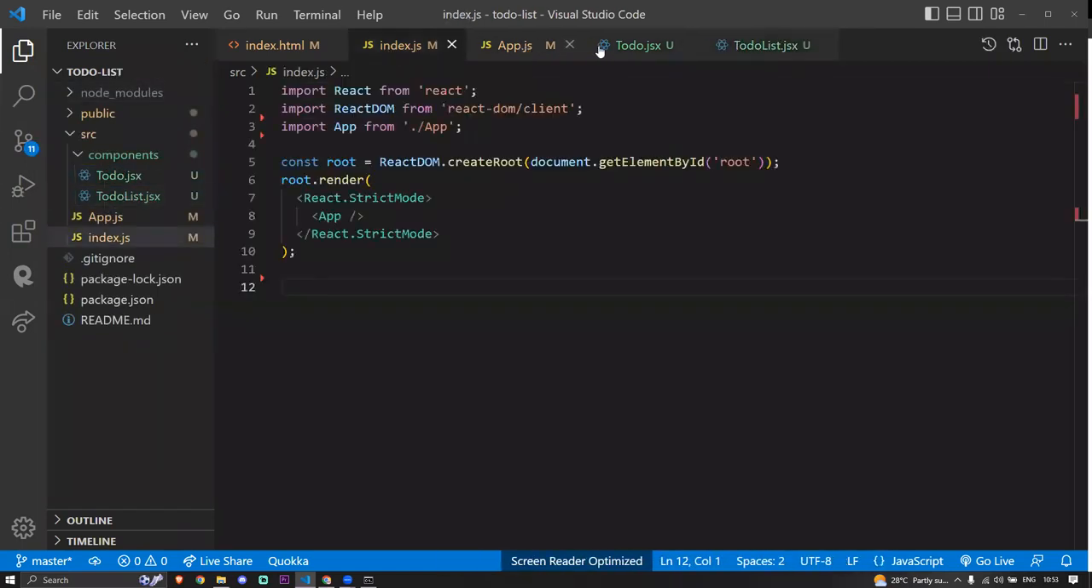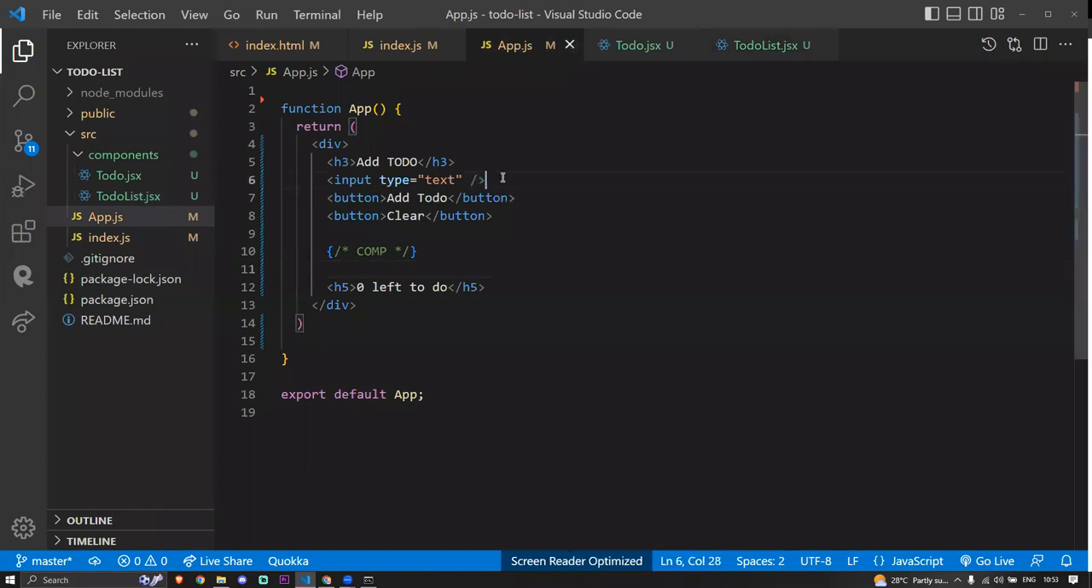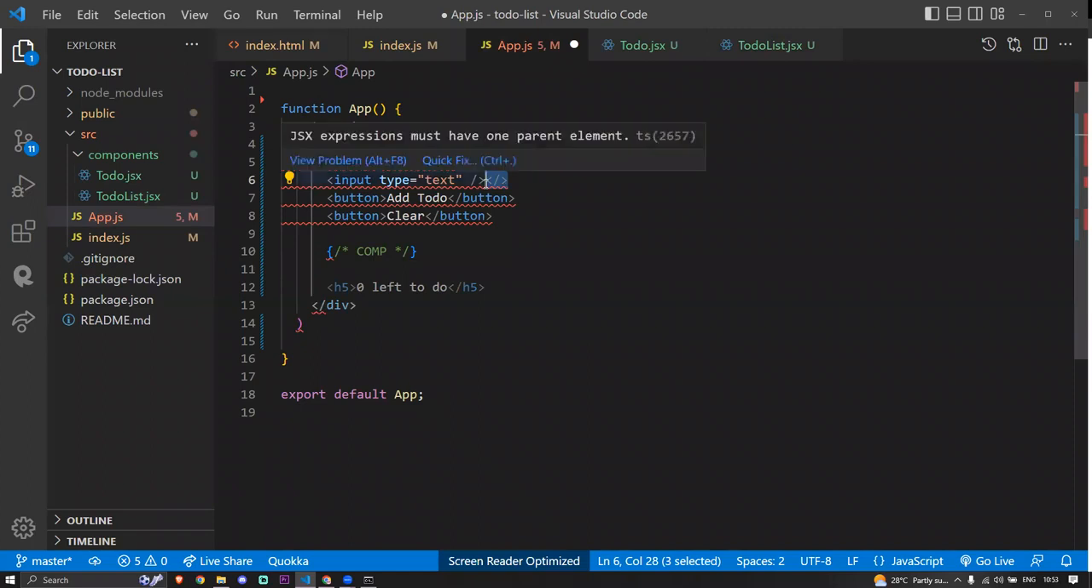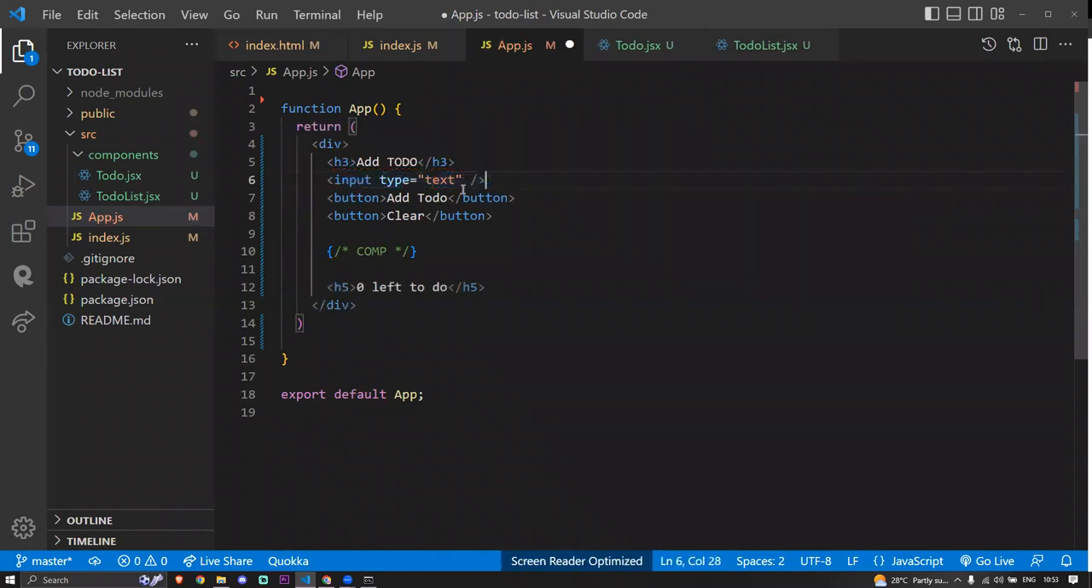So here, closing tag missing in the input. Where is the closing tag missing? Here, you don't need to put it this way. This is going to be an error, because for the input you don't need to put a close, because this is a self-closing tag. This doesn't usually work like this. So input is a self-closing tag.